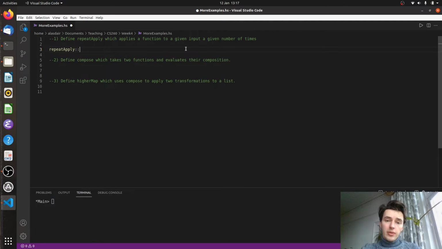We know that we need to apply the function a given number of times, and the most sensible type to use for this would be int. You could use other types, but this seems simple enough and does the job. Then we need an input, and I want to make this function as generic as possible, so I'm going to give it the type a, because I don't know what the type will be, but I want this to be able to be applied to any number of types. And then we need to think about the function.